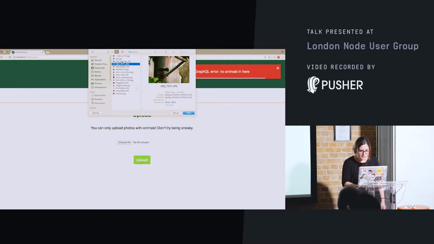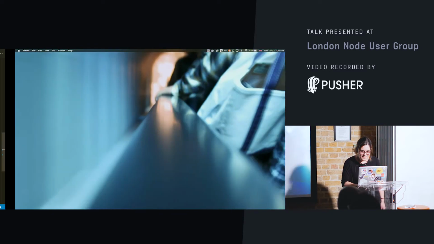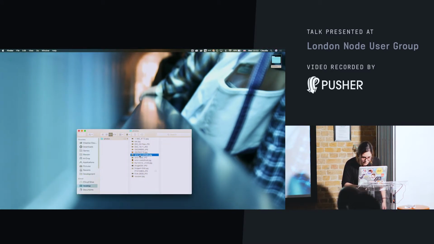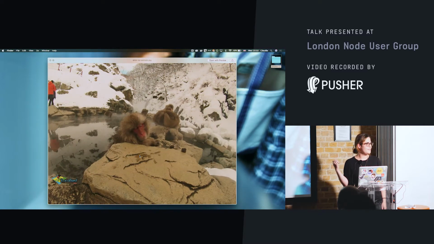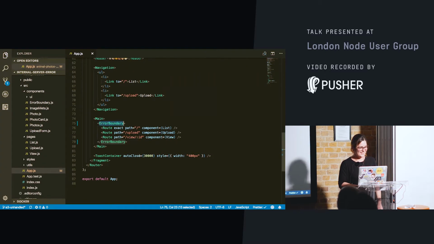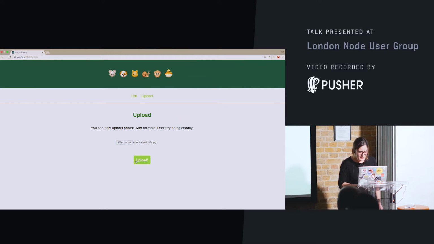But what if we try this one? I don't know if it's big enough. You can see there's some monkeys in here, bathing in a spa. So let's try uploading. And now we're going to get the same error. And now it's not really helpful, because you know that there's animals in there, and you want to know why there are no animals found. Why does it not find animals in this photo?